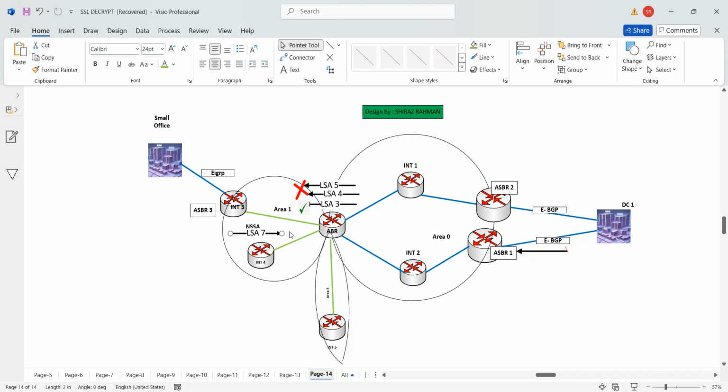Just comment with the solution for this one. Where do you enable this? The comment section is open, you can comment there. Where do you need to have default-information originate? If yes, on which router will you do it?